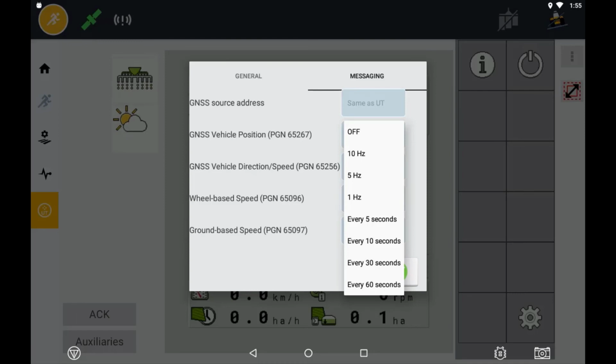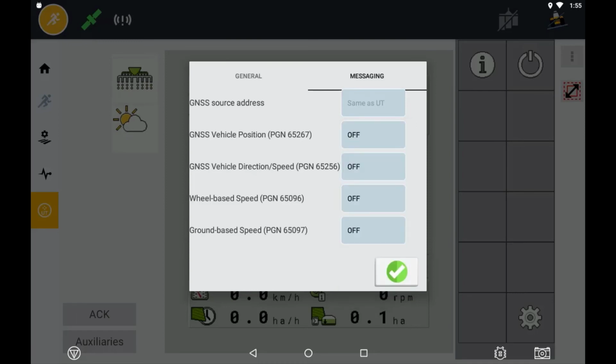The type of message and frequency may be specific to the ECU requirements, so please refer to the operator's manual of that ECU. Your vehicle position will provide a message with the latitude and longitude of the vehicle. Vehicle direction and speed will provide a velocity and direction message known as GPS speed to the ECU. Wheelbase speed can be used to simulate a CAN message that represents a wheel-based speed sensor if that is the speed source the ECU requires.